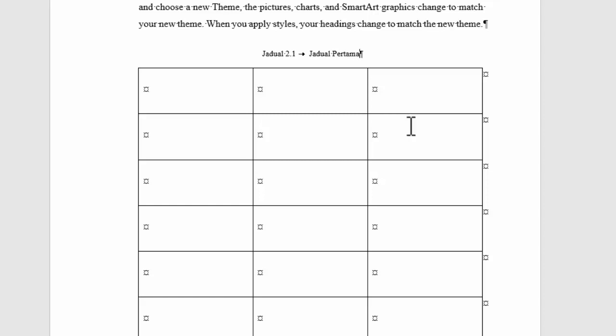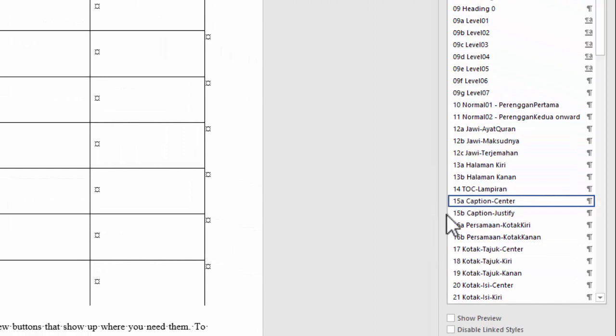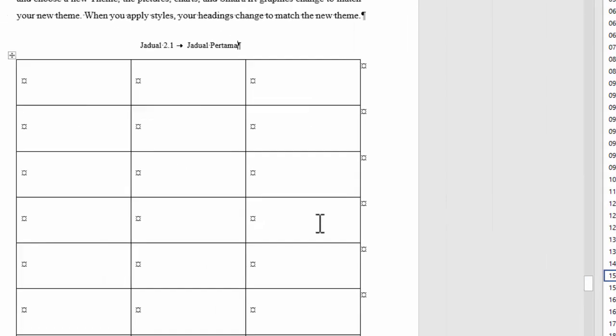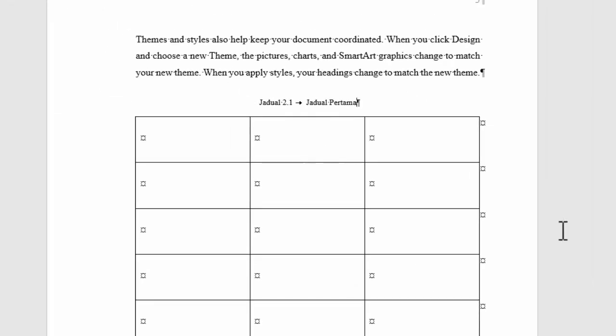Jadual pertama, for example. And if your title for your caption is very long, you can choose caption justify 15B, this one. Now the next thing that you need to do is to use a proper format for the table. This is not according to Gaya UKM yet. So the next thing that you need to do is to make this table as format Gaya UKM.